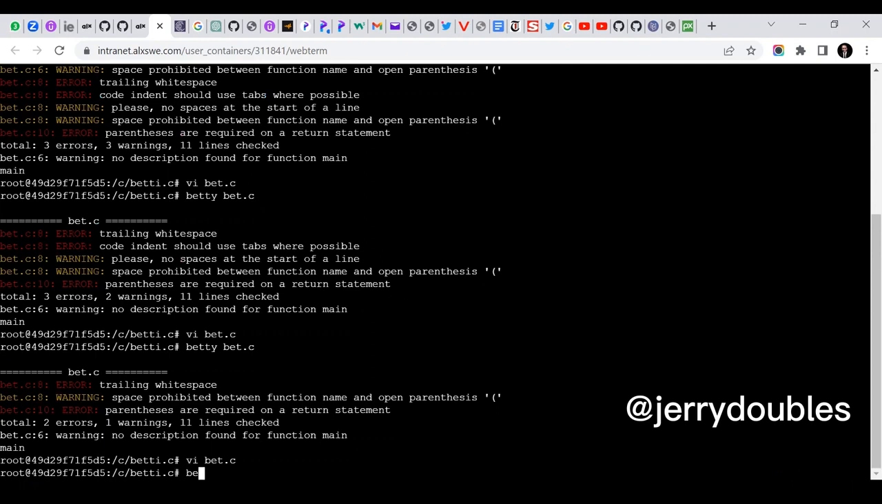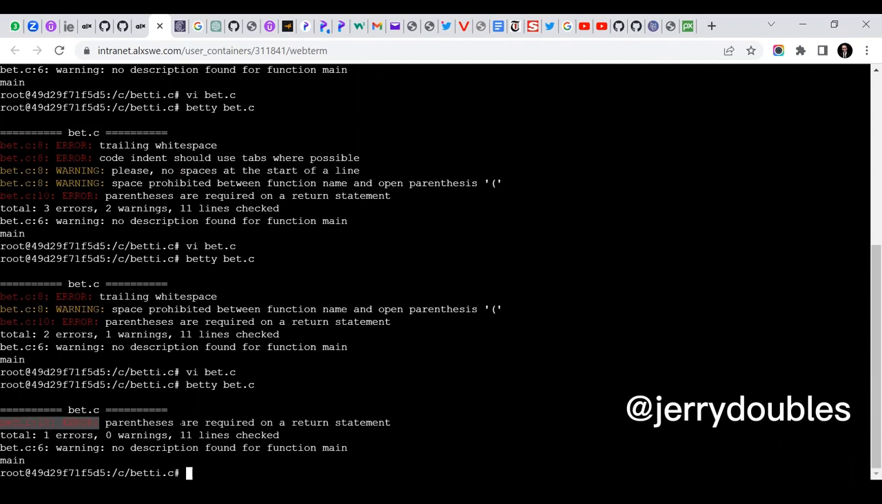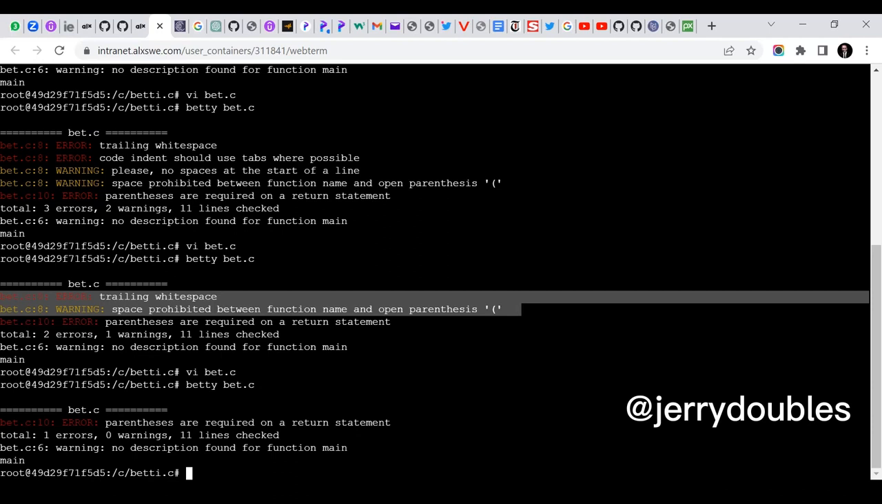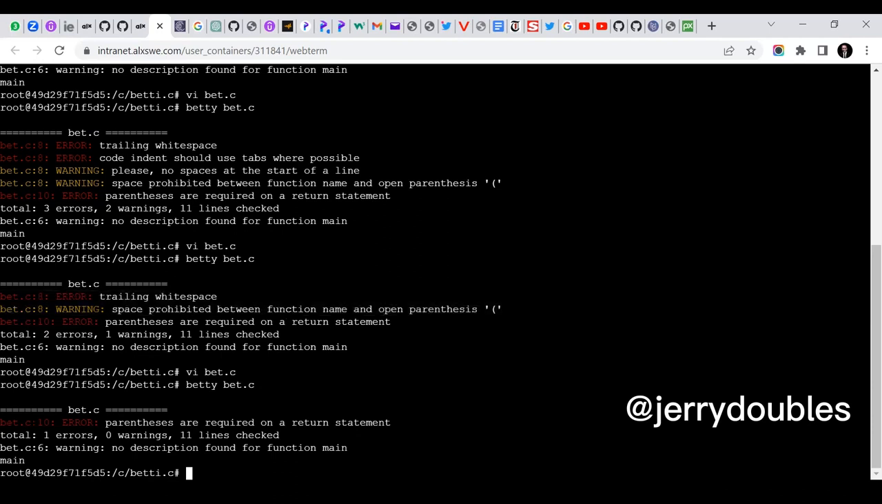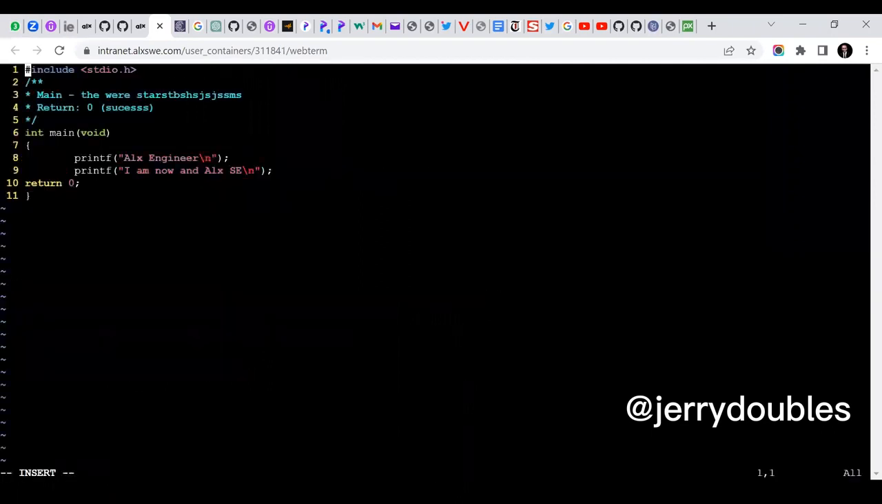WQ, then Betty, then we have bet.c, and then we have only one error left. All right, we'll be able to fix these errors, right? Remaining just one more. And Betty said parentheses are required on a return statement, right? So it's on line 10, okay? So let's go back to line 10 and see what's going on. Bet.c and see what is going on.